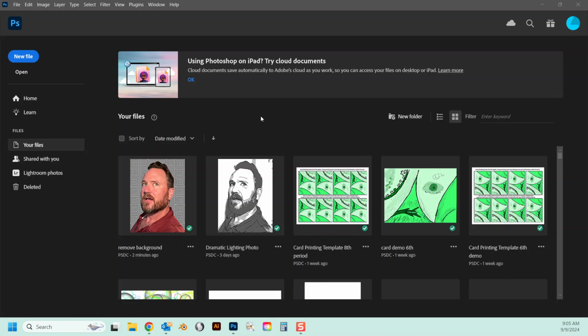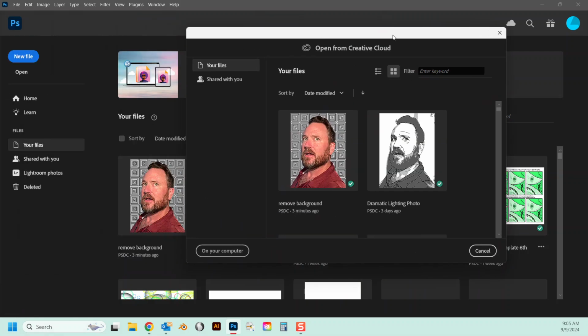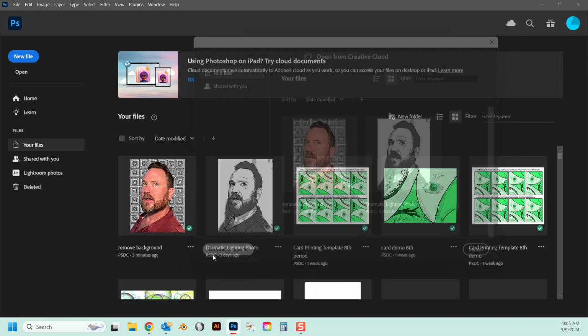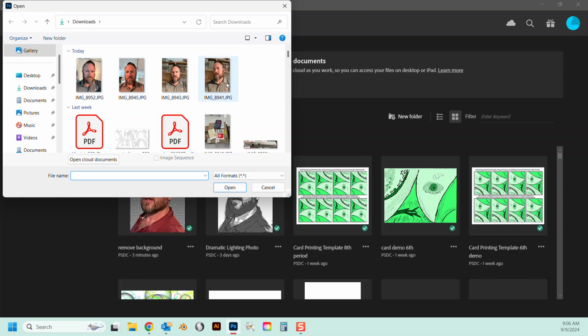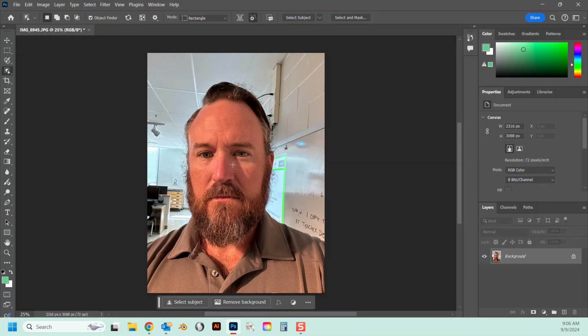Alright folks, this is a quick tutorial to show you how you can remove the background from your dramatic lighting photograph. So the first thing we need to do is go to File, Open, or hit the Open button, and I'm going to look into my Downloads folder on my computer because that's where I have a bunch of different pictures.